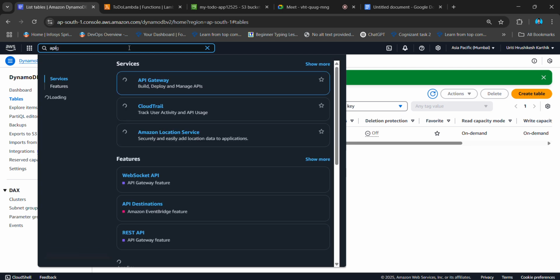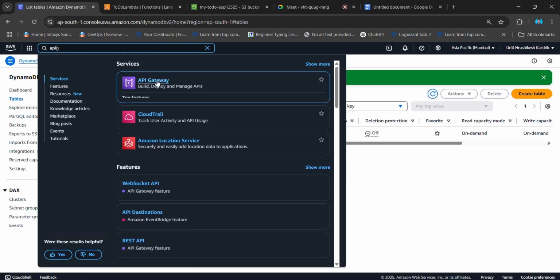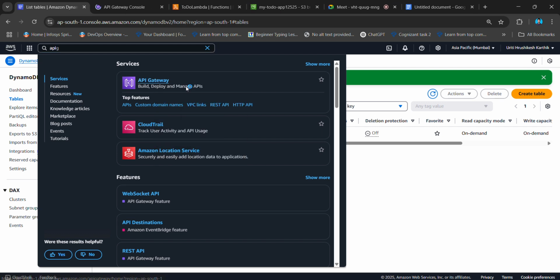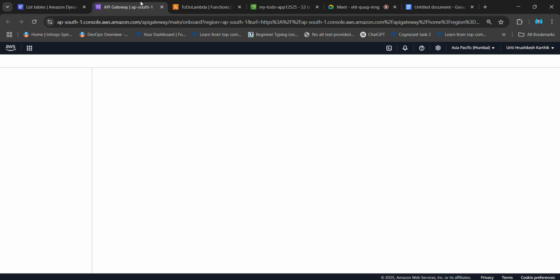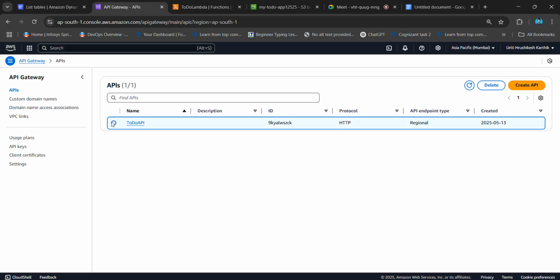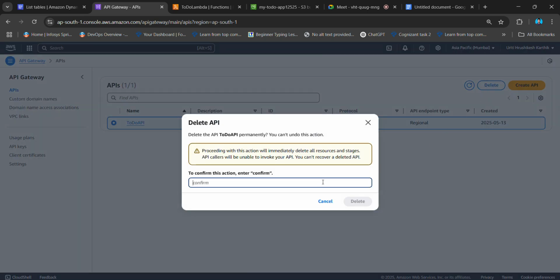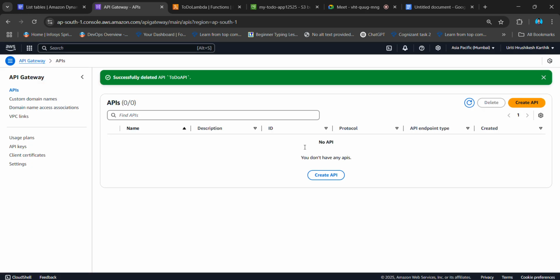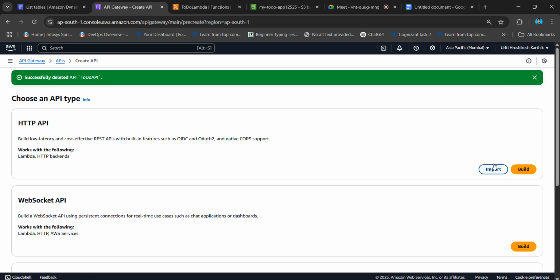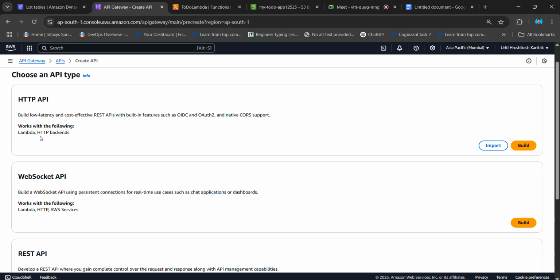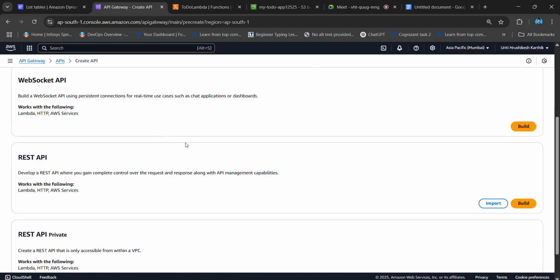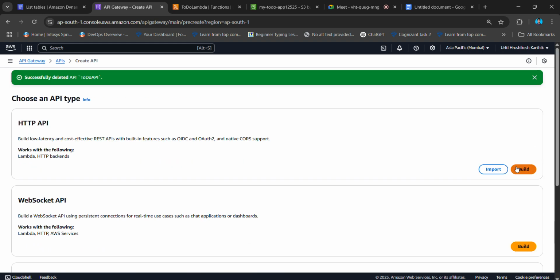Just search API and we'll find it. API Gateway. I'll open this in a new tab. Okay, already have an API, I'll delete it. See, to create an API, just click on create API. We'll use HTTP, right? HTTP requests work with Lambda. Since we want a connection with Lambda, we are using HTTP API. We'll look at these concepts later.